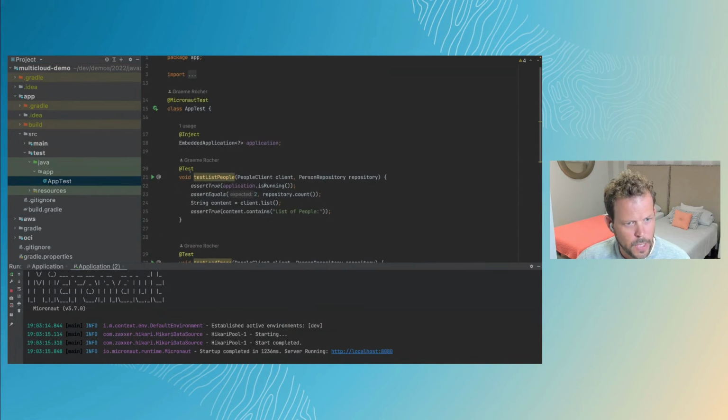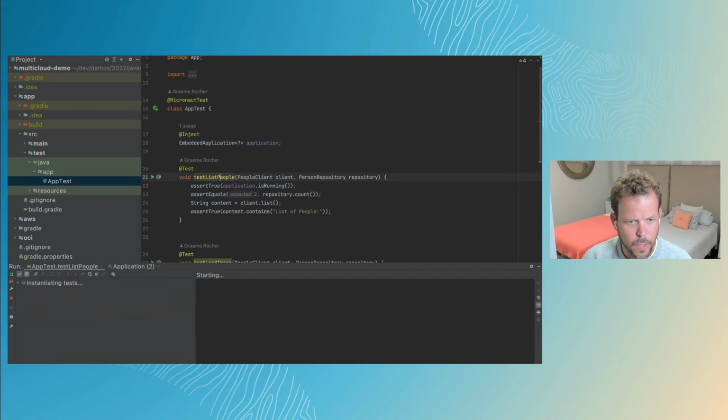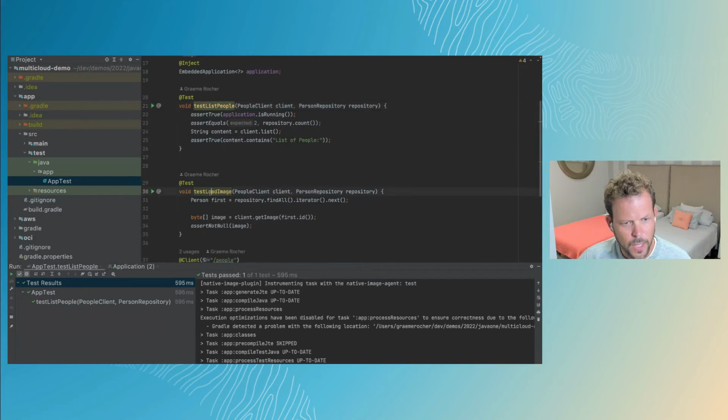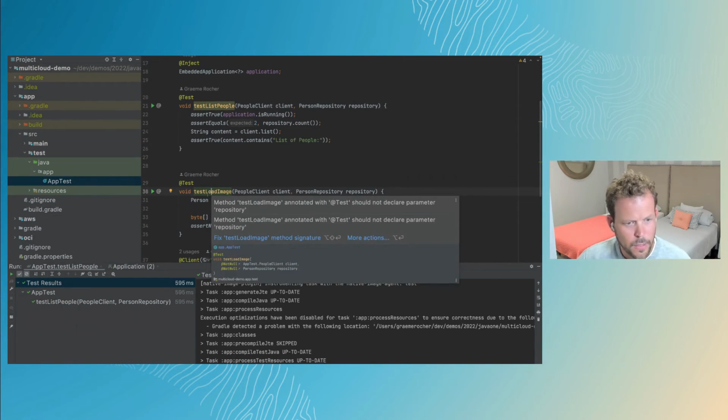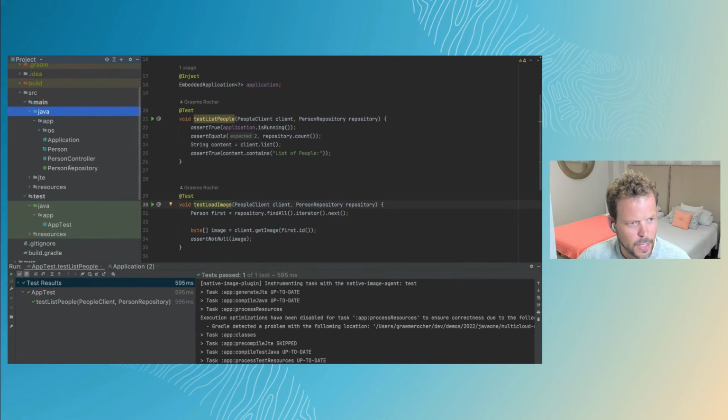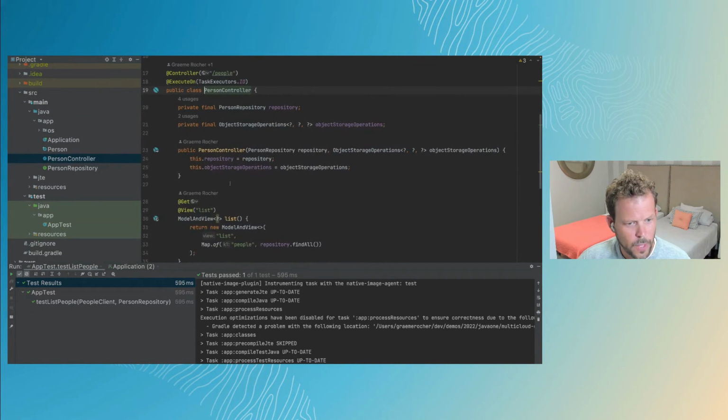I have a test which is going to test listing all the people, and I can run my tests locally, and I can feel productive that my tests work locally. I'm not depending on cloud resources to write my tests. I can test the functionality of my application, and it all is well. It's completely decoupled from the cloud.